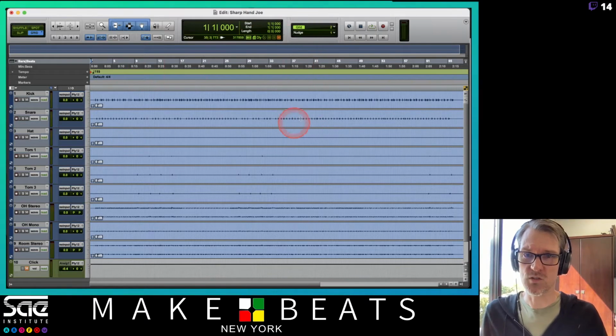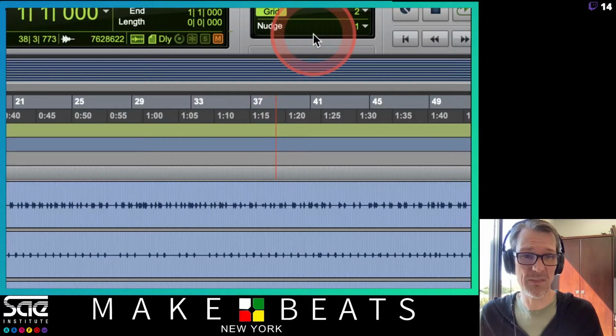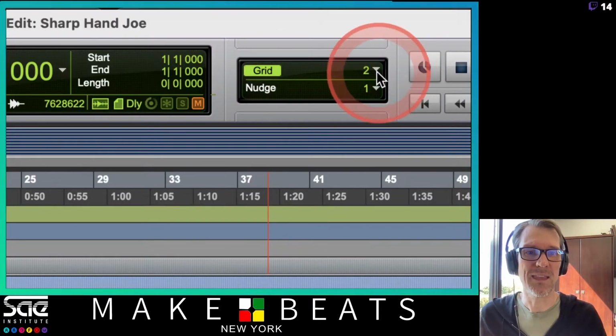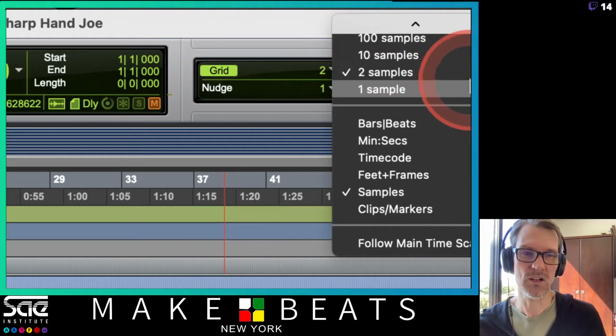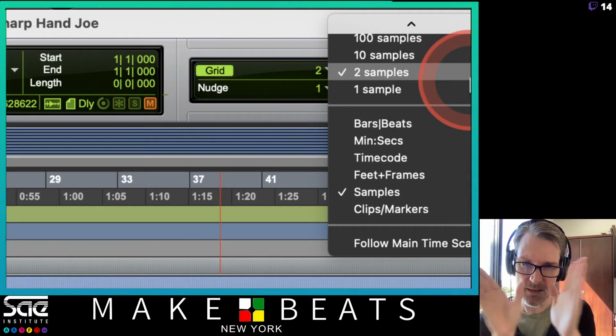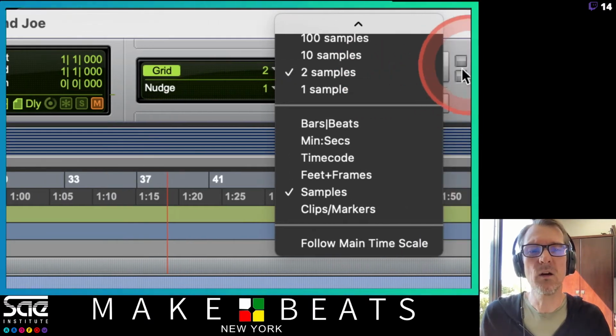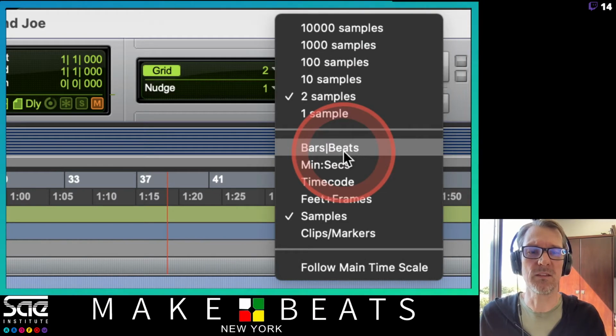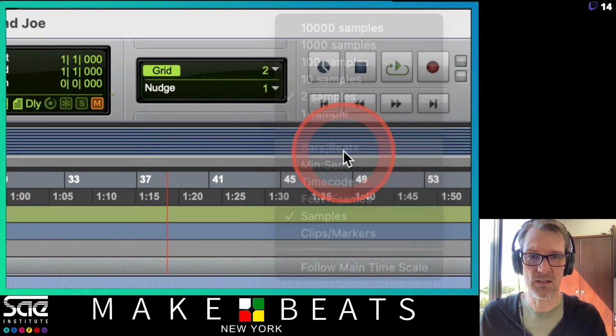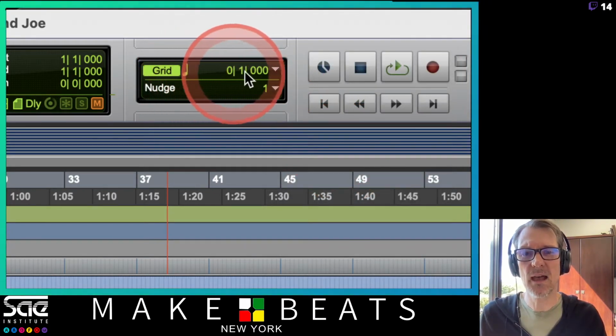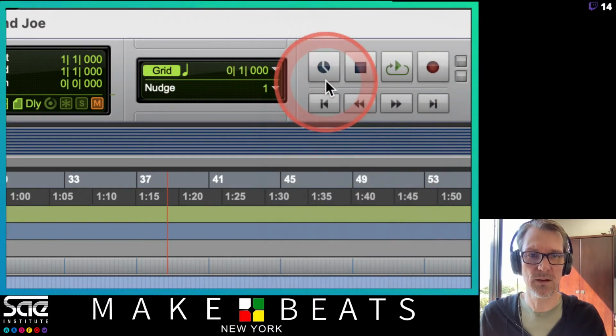So first things first, I'm actually going to shift my grid so the grid makes more sense. Right now, this grid is set for samples, and samples is great if you're just moving audio around in really small amounts. But I don't want it to be set for samples right now. I want it to be set for bars and beats. So we're going to set this for bars and beats, and I'm going to set it to 1/8 notes right there.